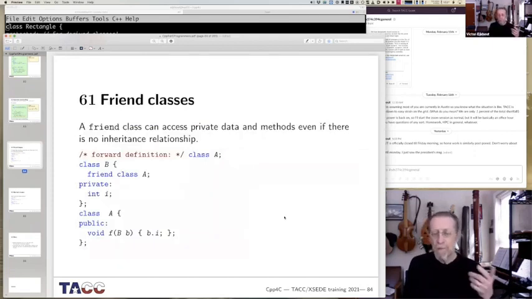Okay, so private, public, and protected. Data is either completely visible, completely invisible, or visible to people that look like you. But sometimes you really want two classes that are not hierarchically related to be able to access each other's methods. And in that case, you can declare one class to be a friend of the other. And so now private data is visible to your friends.